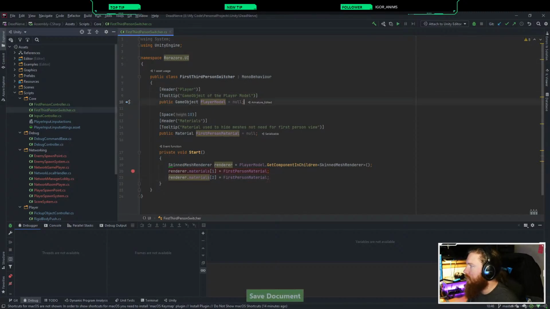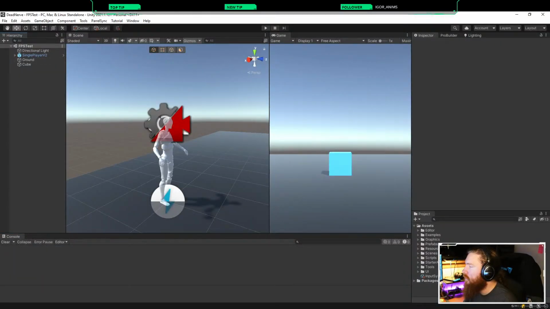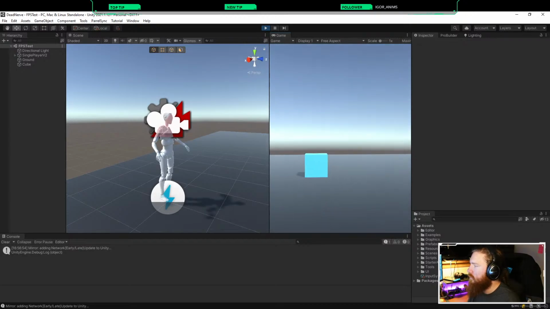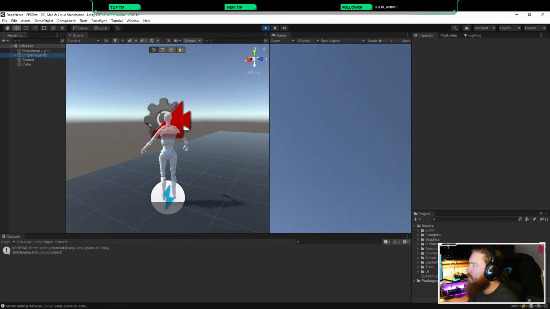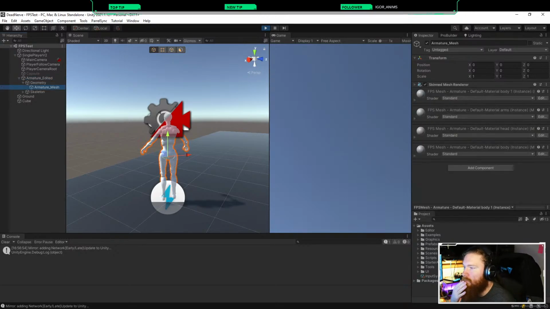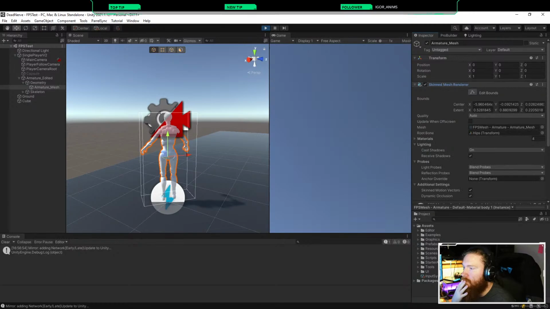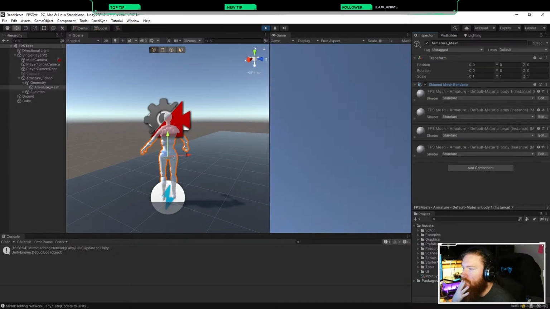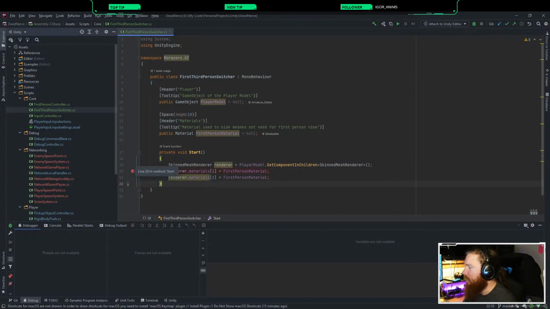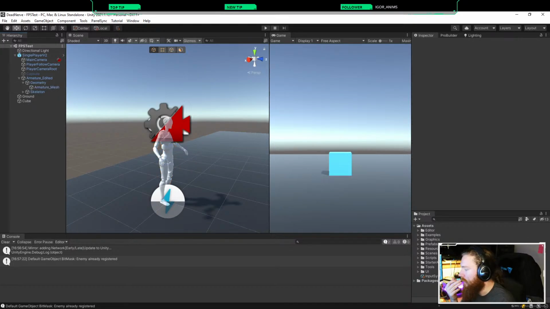Okay. It should find it this time. I'm using a skinned mesh renderer. No? I can still see it. Not working. So maybe it's grabbing the wrong one. Or did I not save it? Maybe that was the case.